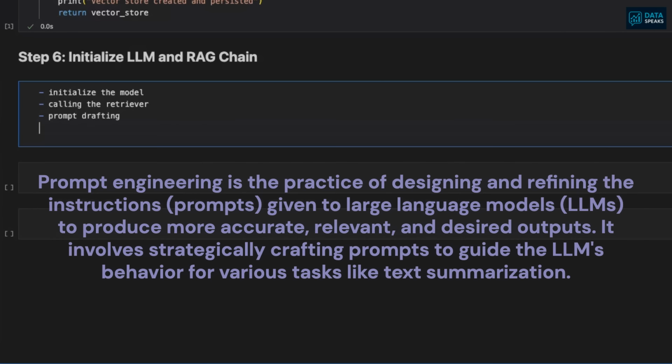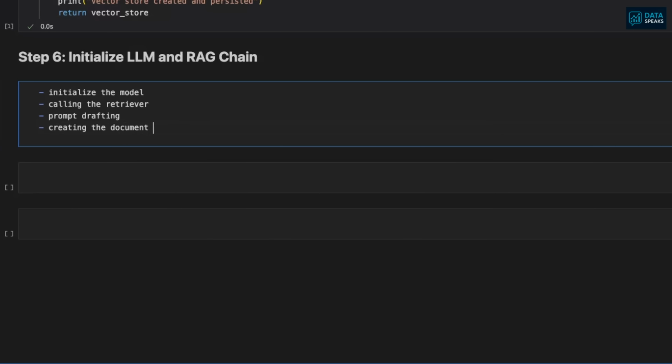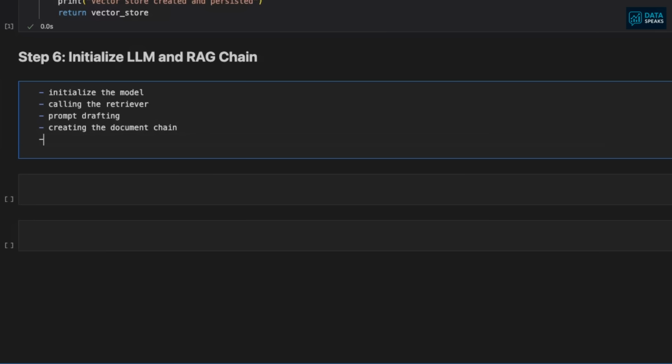drafting. So we will carefully draft the prompt that will effectively take the user's input, analyze it, take the context, and provide the response based on how it has been instructed in the prompt. The next one is going to be creating the document chain that will basically take the specific stuff from each chunk. It will use the LLM and the prompt, and it will create the document chain. After that, here is the RAG chain.